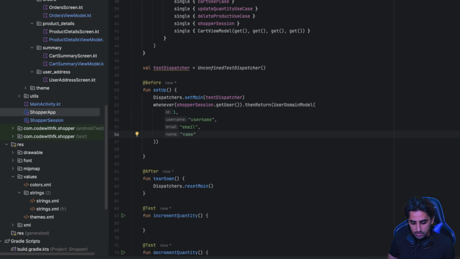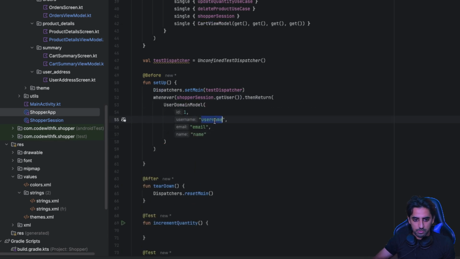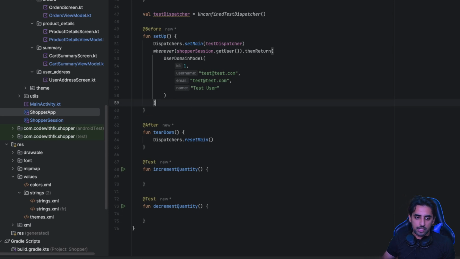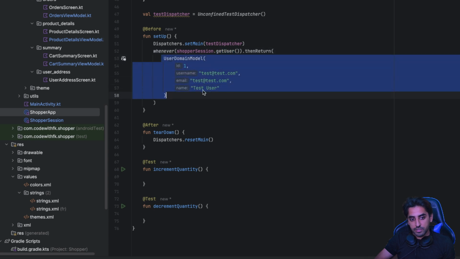And for that, let's just call it this: the username is going to be test@test.com, and this is going to be the same for email as well, and the name should be test user. So basically this is something like user ID and things like that that we will read. So what does it mean? Whenever I execute any test, it will go over here, and when this specific function is called inside these tests, this object will be returned. It will not execute the actual class, but it will return this.